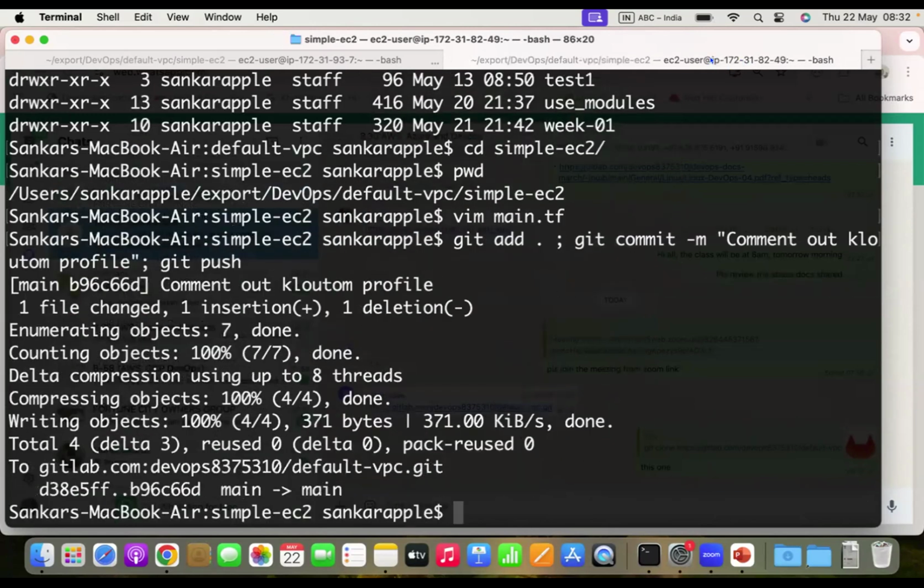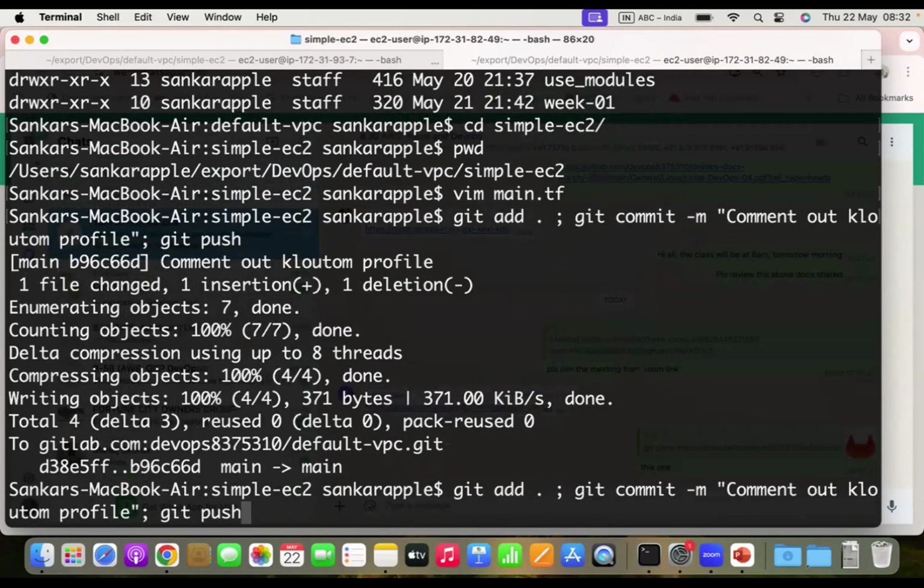Now I'll stop sharing my screen. Anybody has any questions on this command that I have done just now? Yes, sir. I didn't get it.